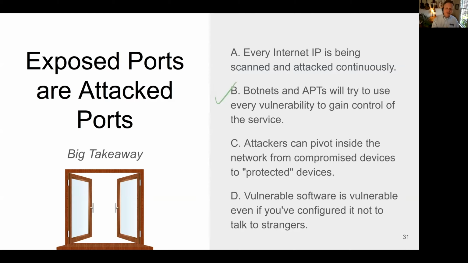So if they can find a defect, whether or not it's recorded in the CVE database, if they can find a defect, they're going to try to use that defect to gain control of the service. And so a lot of times those are just outright software bugs.